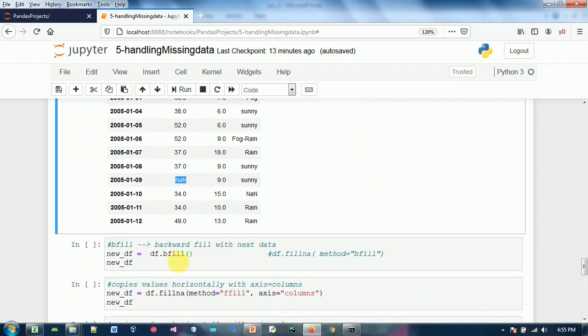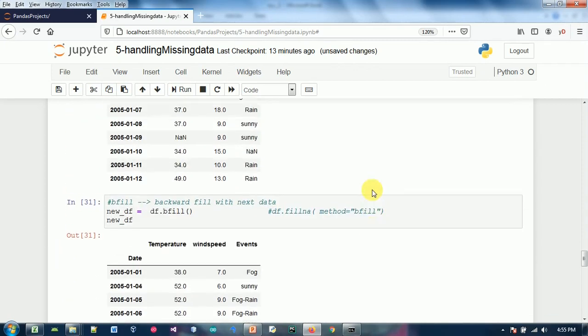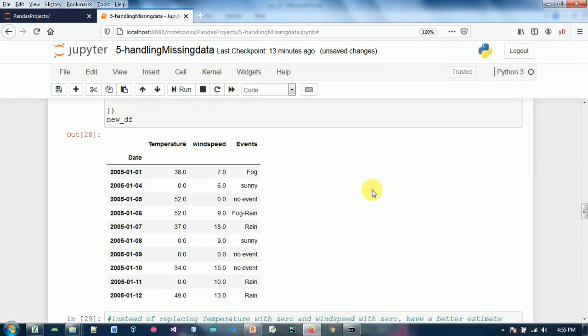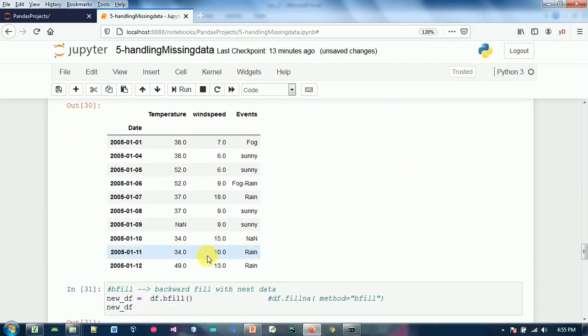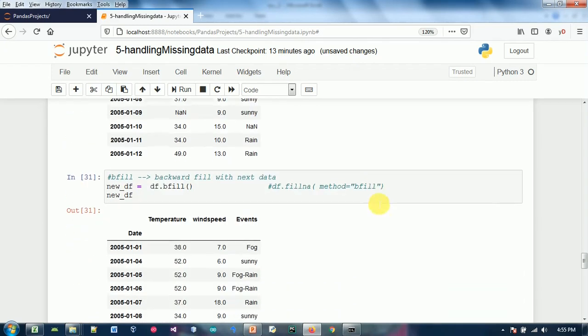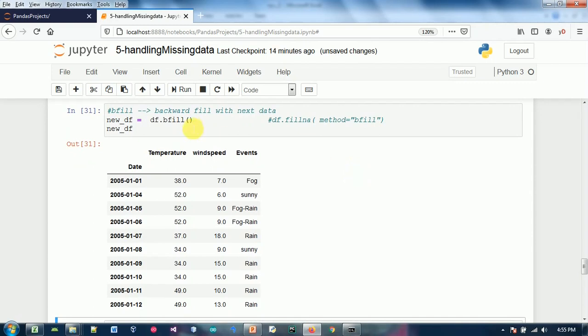Similarly, I can have a backward filling, and again I can use limit if I want. So here I am now going to do reverse. That means wherever there is no data available, for example, 34 from the 10th of January would get copied to the 9th of January. That is like a backward filling. When I run this backward filling, you can see the 10th of Jan was copied into the 9th of January. So 34 was copied. Similarly, you can see it in other places. This is called backward fill.